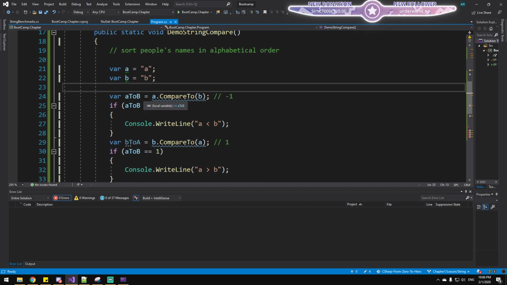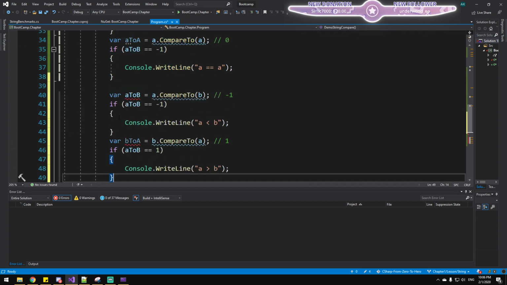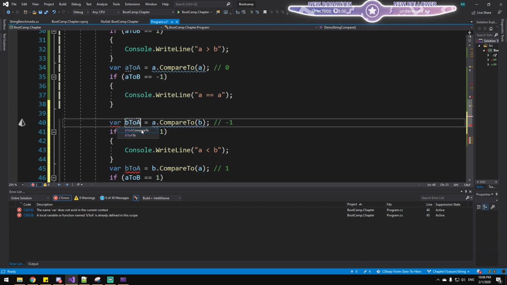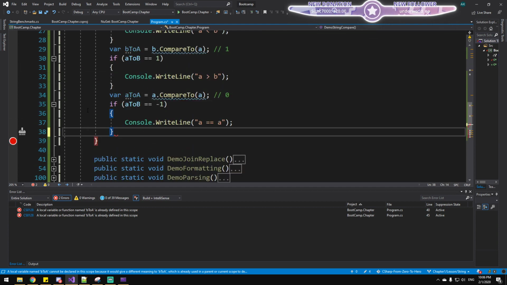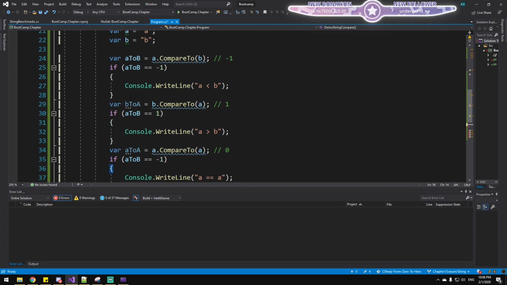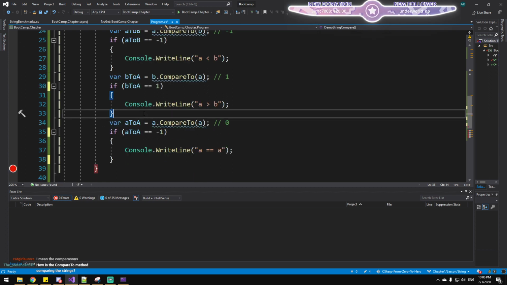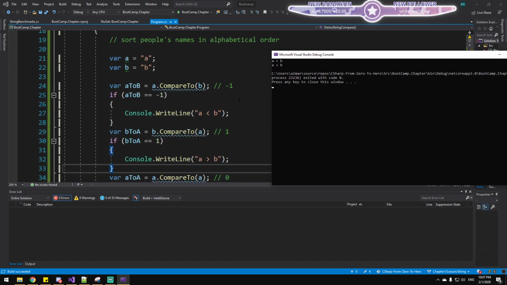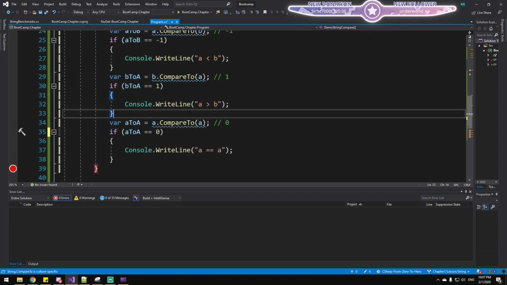Sure, I could. So let's do the other way around, B to A. Oh, you meant the variable names. There is B to A as well, you see. A to B and B to A. Oh, you mean... I get it, what you mean now. B to A, B to A, A to A, A to A, okay. Zero, right.